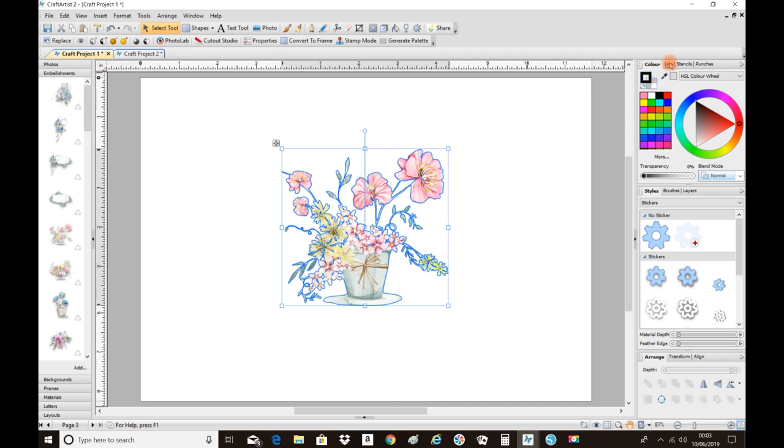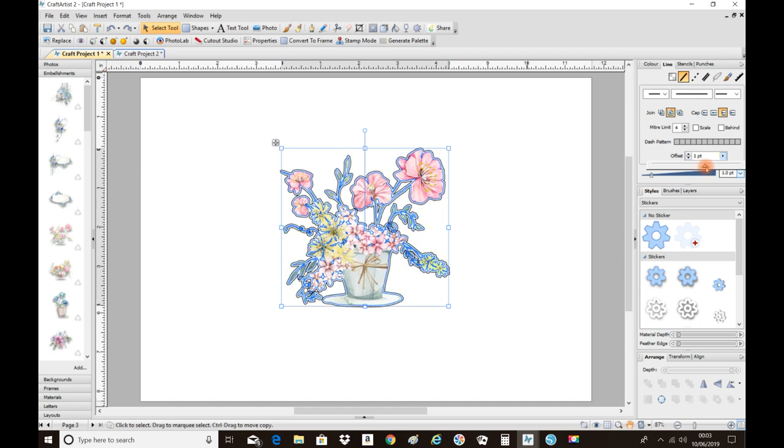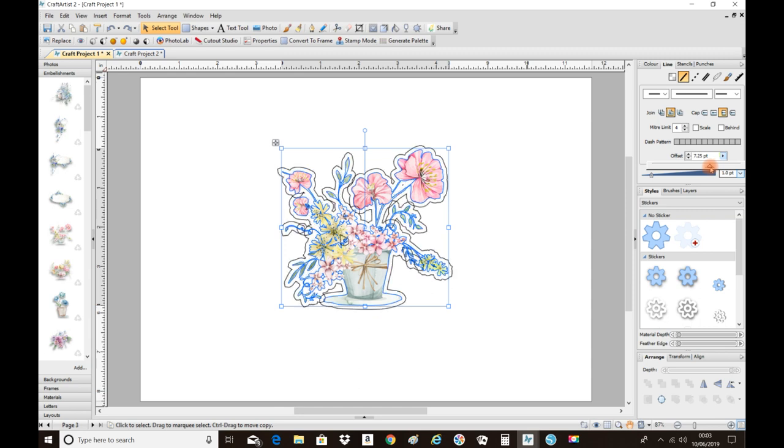Then once you've done that, go to the line tab, scroll down to the line thickness bar and click on 1 point. After you've done that, go on to your offset tool here and click on it. Then you'll see the slider bar open, and you need to slide your bar to the right. And you need to do an offset line outline on your embellishment.